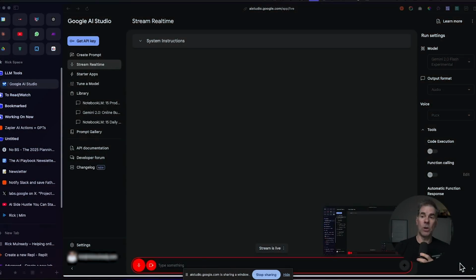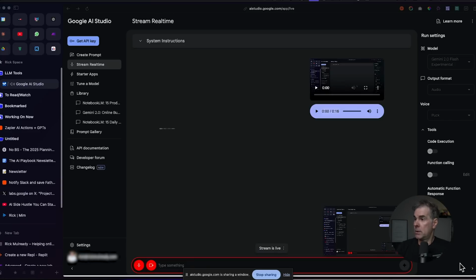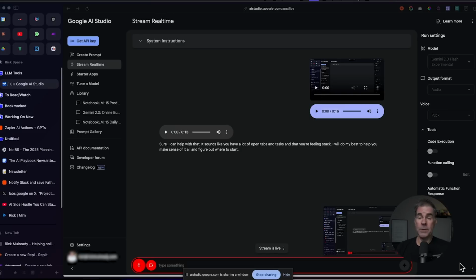Hey Google, we're looking at a whole bunch of tabs I have open on my window here. There's several half-finished tasks and I'm feeling really stuck. Can you help me make sense of all this and figure out where to even start? Sure, I can help with that. It sounds like you have a lot of open tabs and tasks and that you're feeling stuck. I will do my best to help you make sense of it all and figure out where to start. Do you want to start with the tabs or the tasks? Where do you think we should start?